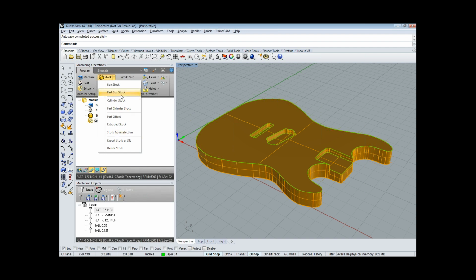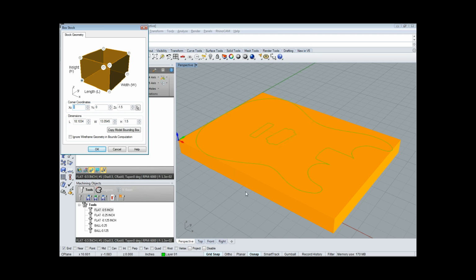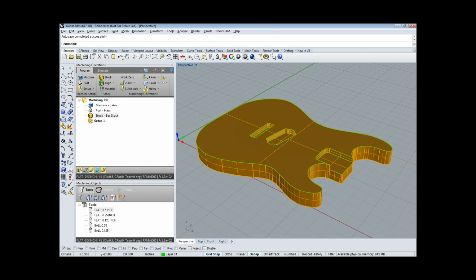So for this application, I'm going to use a box stock, and RhinoCAM automatically analyzes the extents of the part that's modeled in Rhino and gives you the minimum stock dimensions that are required to program this part. I'm going to change the length of the stock to 20 inches. I'll update the width to 15 inches, and I'm going to leave the height as 1.5 inches thick. I'm going to go ahead and click OK to accept it. Now the stock geometry has been defined, and I can click on the stock visibility in here to have the stock model displayed around the part.